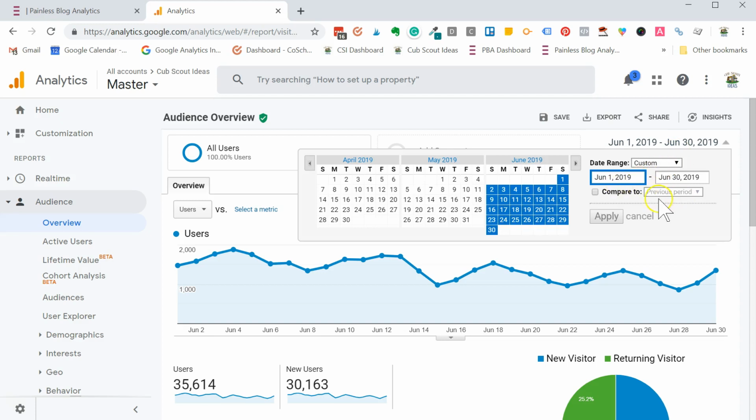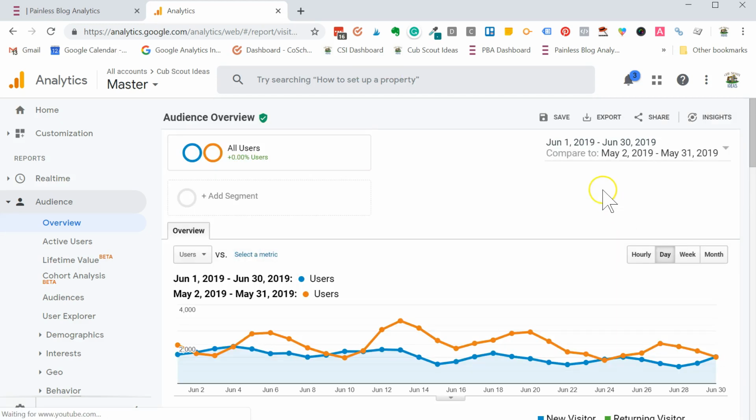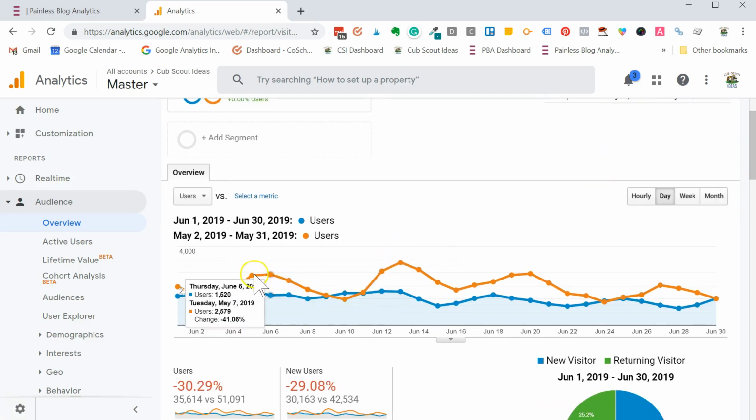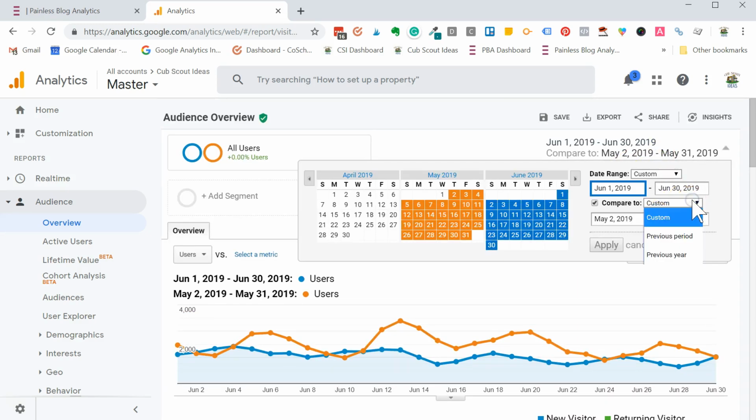Now, once I've got the date in here, I need to change my comparison date. Like I said, it defaults to previous period, but we're going to pick previous year. Actually, we're going to leave it at previous period first, which is going to compare June to May. And May is the orange field. One other thing I need to tell you: you can see that this starts on May 2nd. The reason for that is because there's only 30 days in June, so when you're comparing it to the previous period, that's the previous 30 days before that.